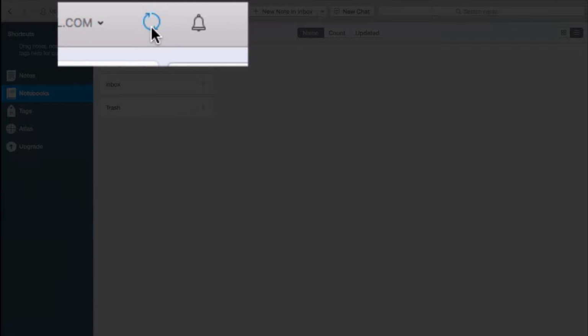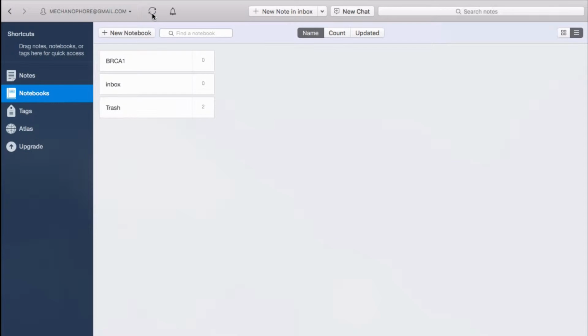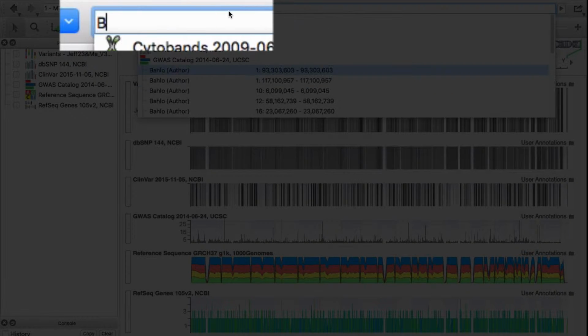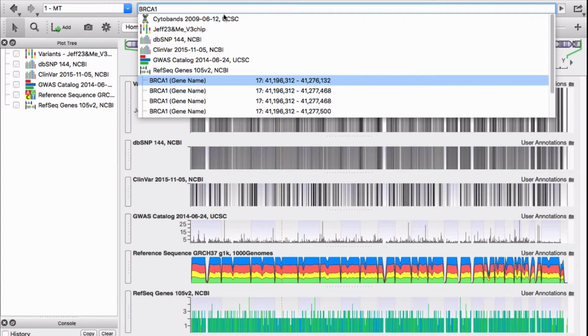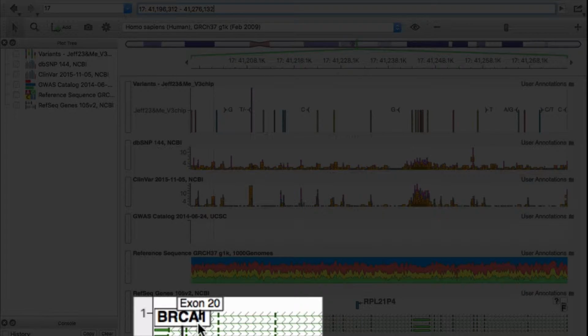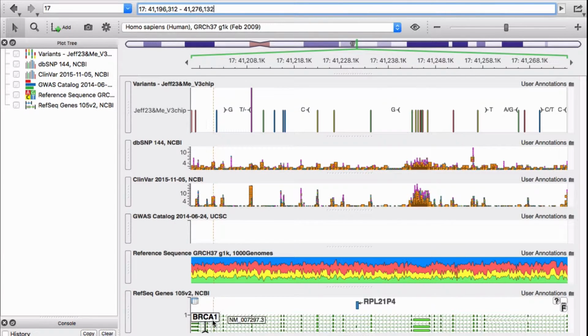Get familiar with the Evernote sync button to ensure that its content is current. Now in GenomeBrowse, let's search for the BRCA1 gene. The location bar has a dialog box for inputting searchable items, like gene names and RSIDs. After selecting the BRCA1 gene, the plots will zoom on this region. Hover over the ref-seq genes track and the gene name appears. Let's capture this image to document the starting point of our exploration.